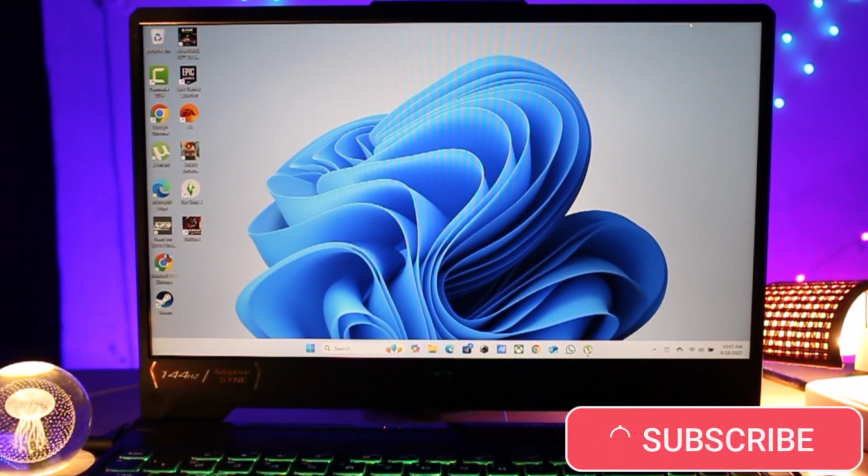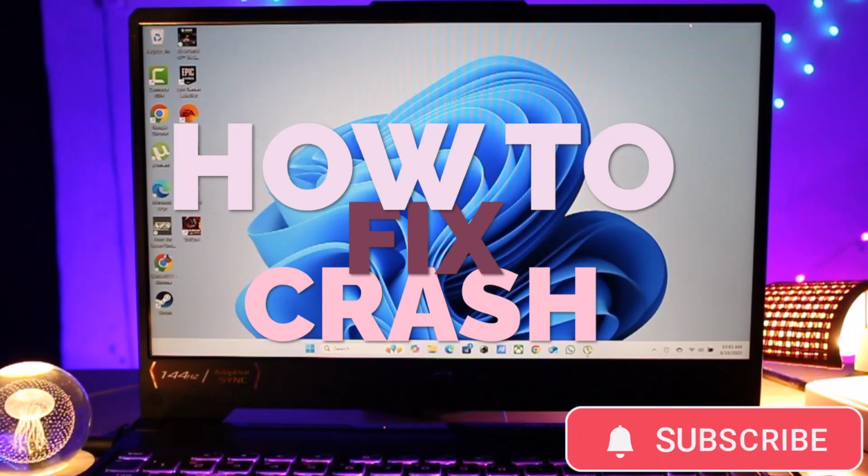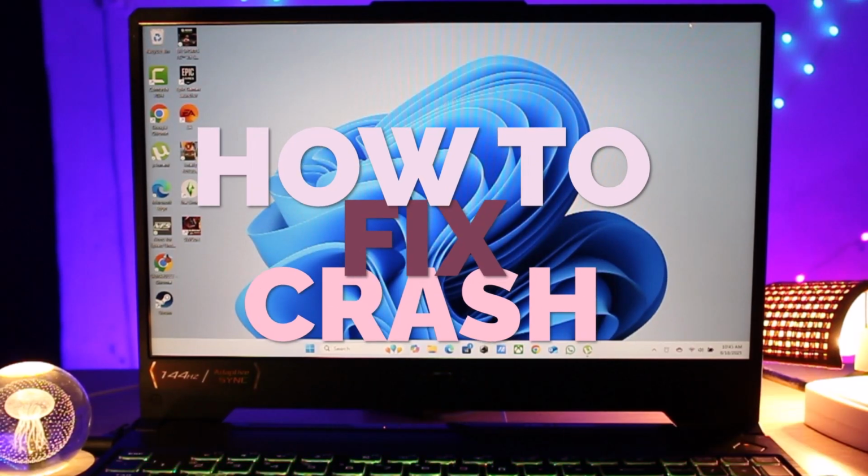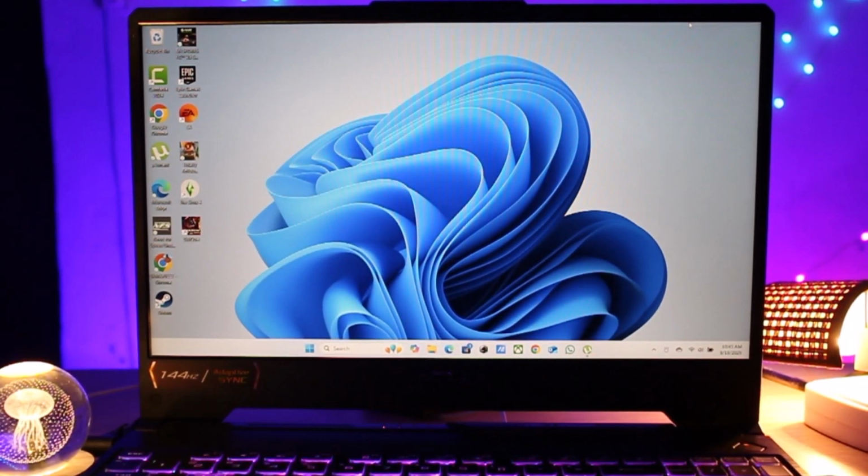In today's video, I will show you how to fix crashes on Epic Games using a PC in simple steps. Let's get started. Restart your Epic Games Launcher, close it completely including the system tray icon, and reopen it. Sometimes a simple restart fixes temporary issues.